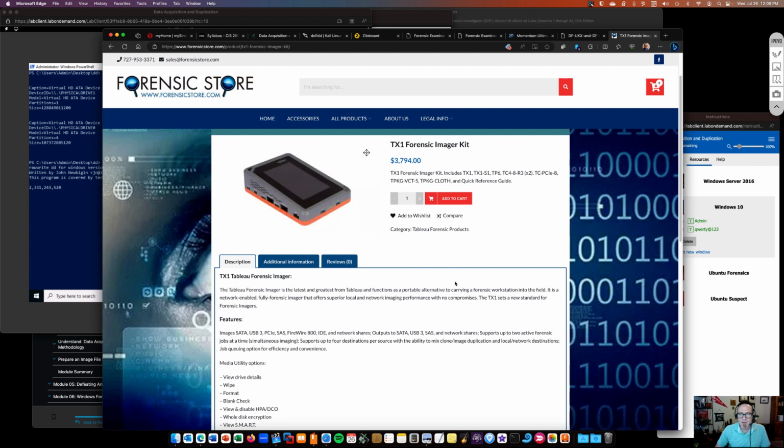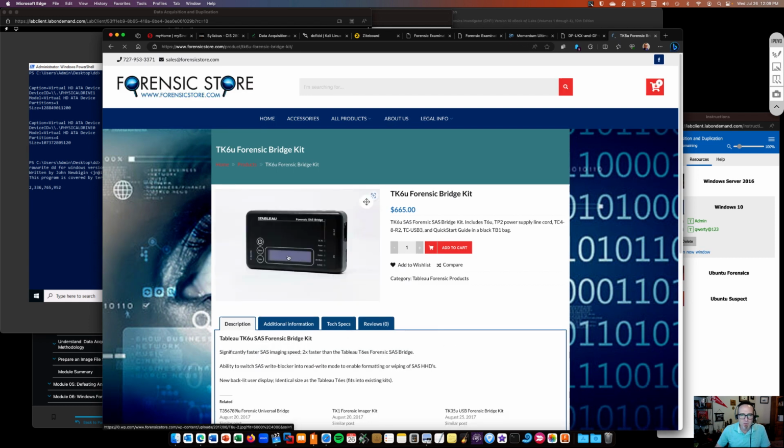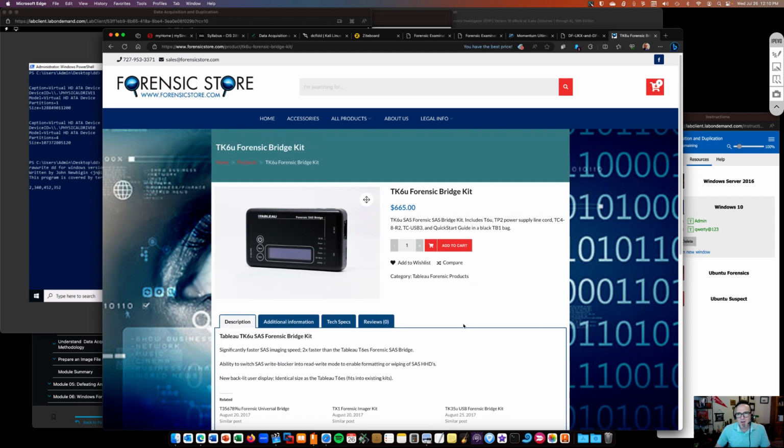Now, they're not cheap, of course. One could probably create one. Here's a simpler kit, a Tableau Forensic SAS Bridge. So you could imagine the lab work for tool acquisition, tool maintenance, tool testing, and just the cost of these tools can be very great, but it is very important. So keep that in mind.